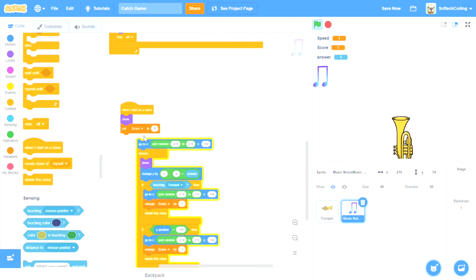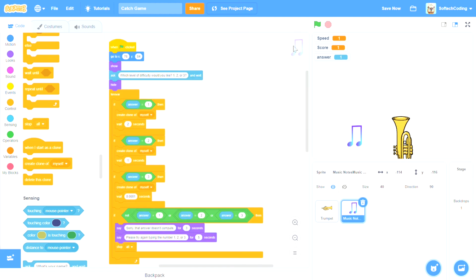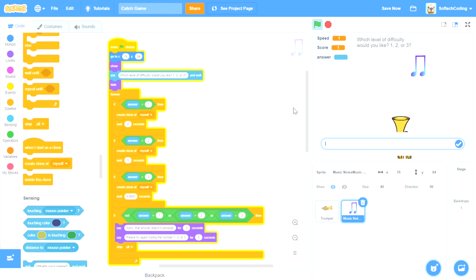When it starts as a clone, it sets the score to 0 because we did this for when the green flag was clicked and we didn't change the code once we did it as when it started as a clone. So we have to put this out. So sometimes bugs are like that. You suddenly find them in the most unexpected places. But that's okay. It happens to all programmers. And now that we figured it out, this is awesome.